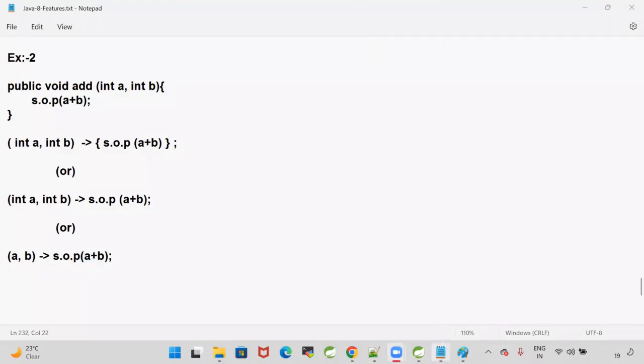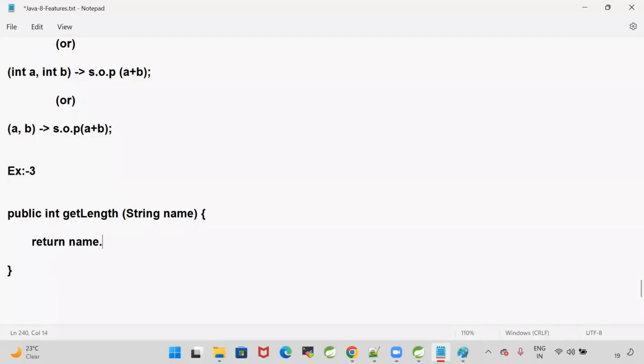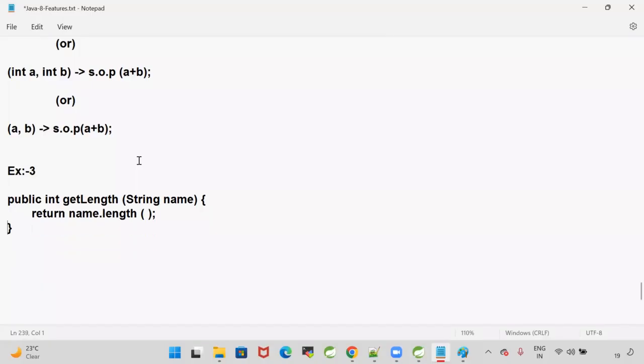Now, I will give one third example. Can you write the lambda for that? Public integer getLength, String name is the input. So it has to return name.length. This is my method. Can you guys write the lambda for this?